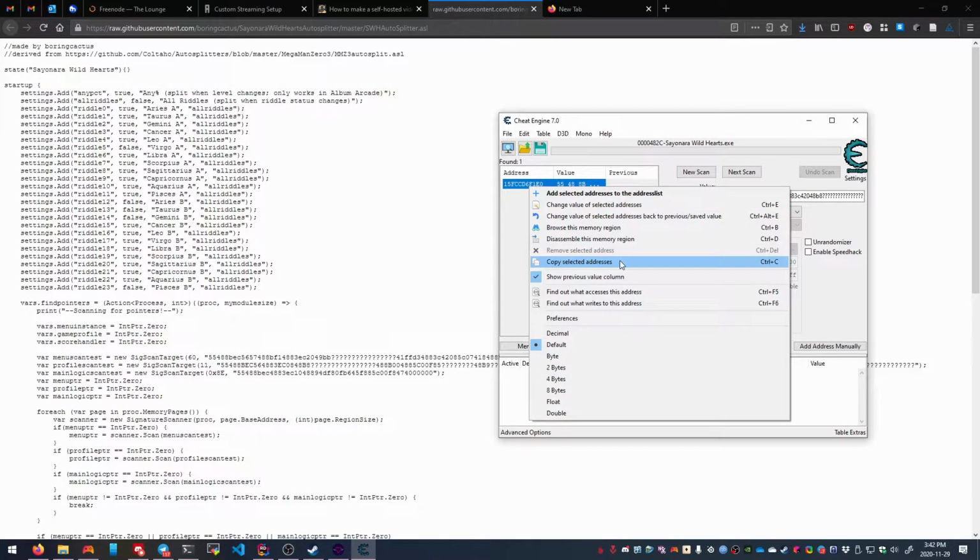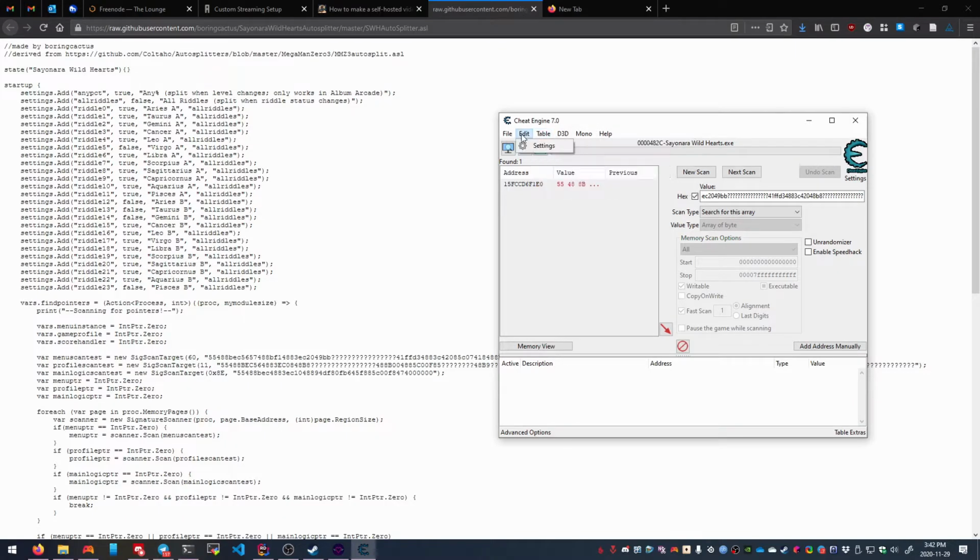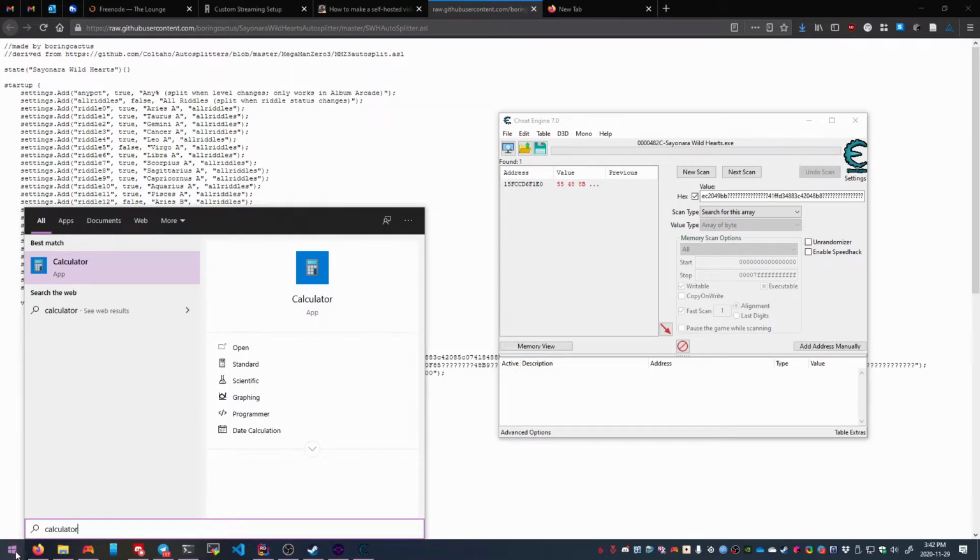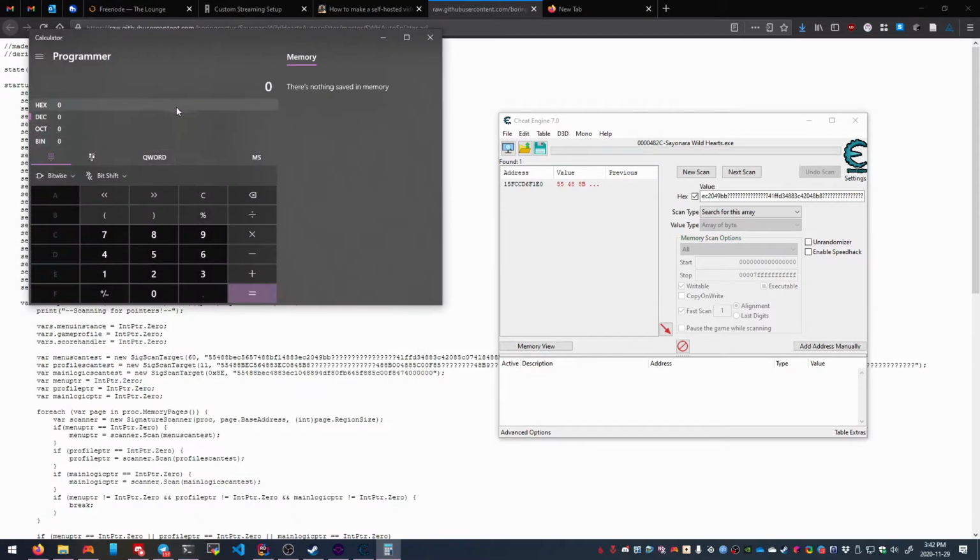We can right click and copy selected address, and then pull up a calculator, switch to hex mode and paste. Switch to decimal mode. And then the 60 is the offset here. So we plus 60 and equals.